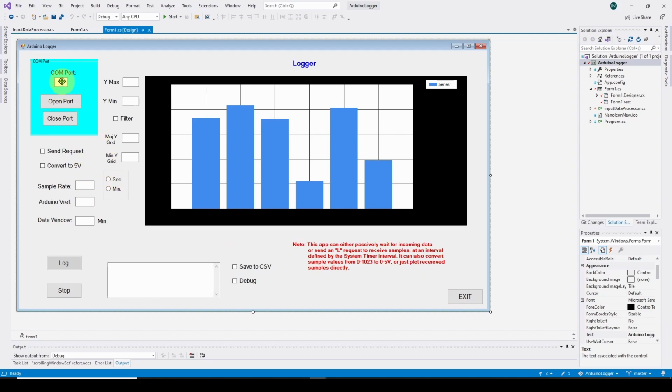I've got a text box here for the COM port, where the user selects the COM port. I've got a text box where the user enters the sample rate if I'm requesting data from the Arduino, as opposed to just passively listening for data. I have to tell the application, the system timer, how often I want the system timer to send a request for data to the Arduino. So that's the user-identified sample rate.